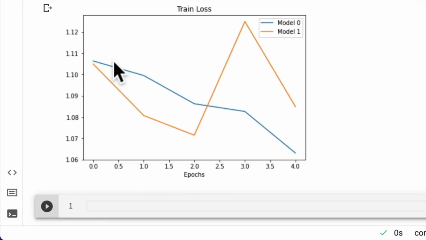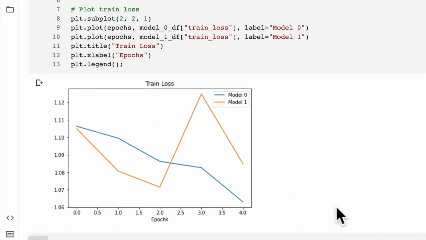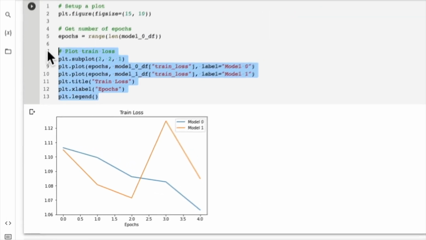So we notice that model 0 is trending in the right way. Model 1 kind of exploded on epoch number, that would be 0, 1, 2, or 1, depending how you're counting. Let's just say epoch number 2, because that's easier. The loss went up, but then it started to go back down. So again, if we continued training these models, we might notice that the overall trend of the loss is going down on the training data set, which is exactly what we'd like.